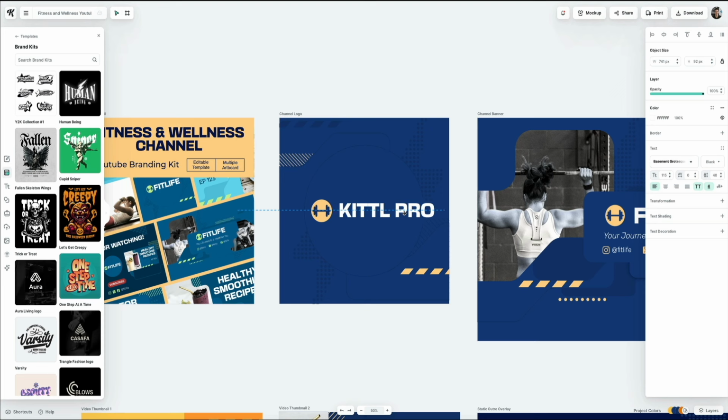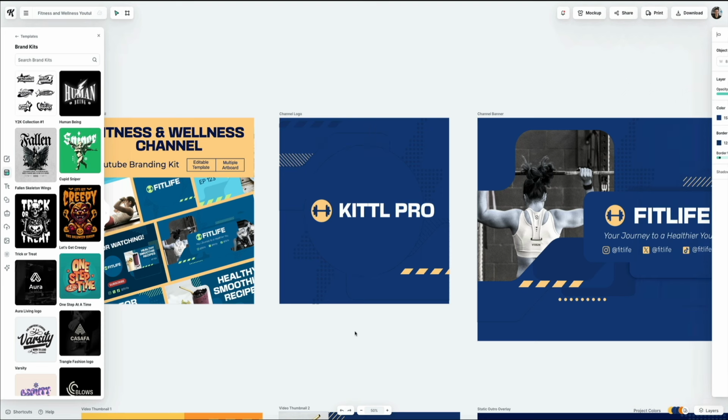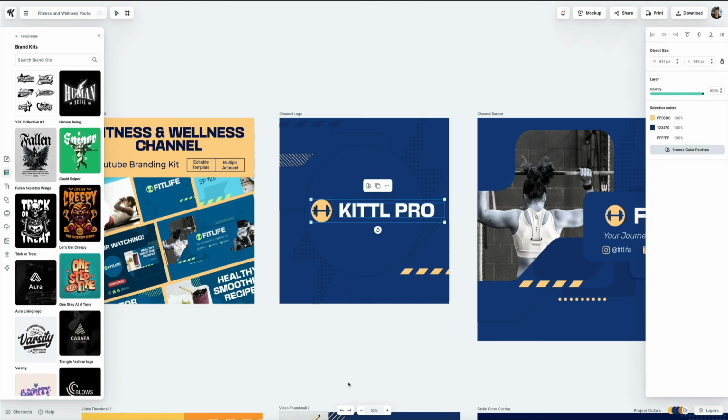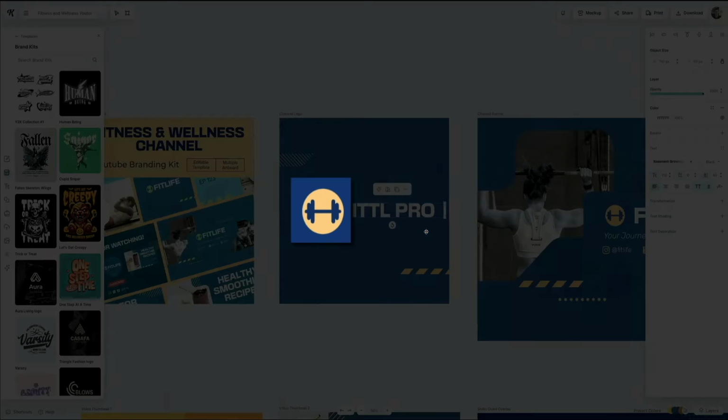Next, and this is an insanely cool tool, Kittl has what they call their AI Copilot. And to access it, simply click on whatever it is that you want to edit within the template, and I'll click on this dumbbell graphic.